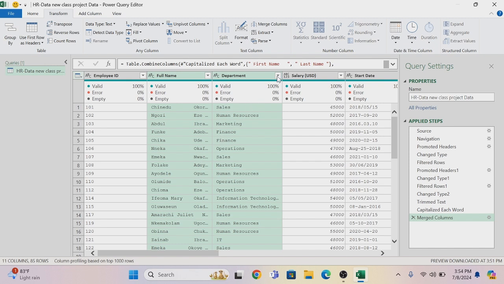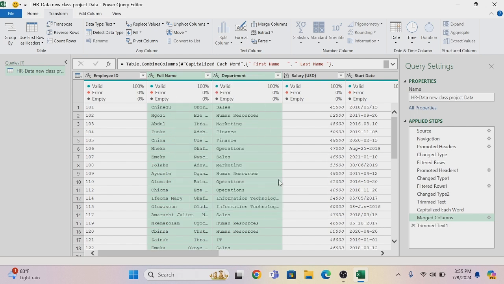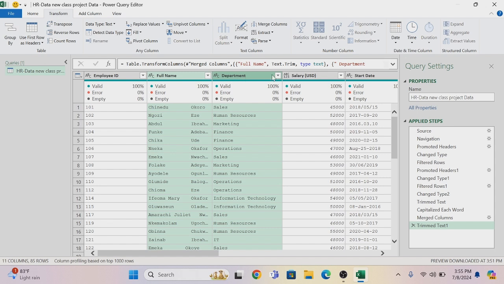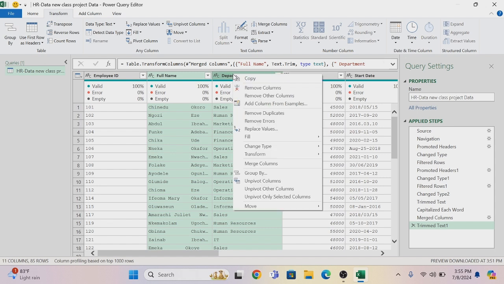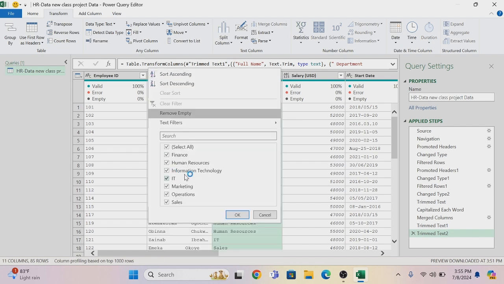Next, let's investigate our department column. We can also trim. We always trim in case of unwanted spaces. Now we have our department as text. So let's trim before we start doing anything in it. So go to transform, trim. Okay. Now we are seeing Information Technology and we are seeing IT. They mean the same. So we want to replace Information Technology with IT.